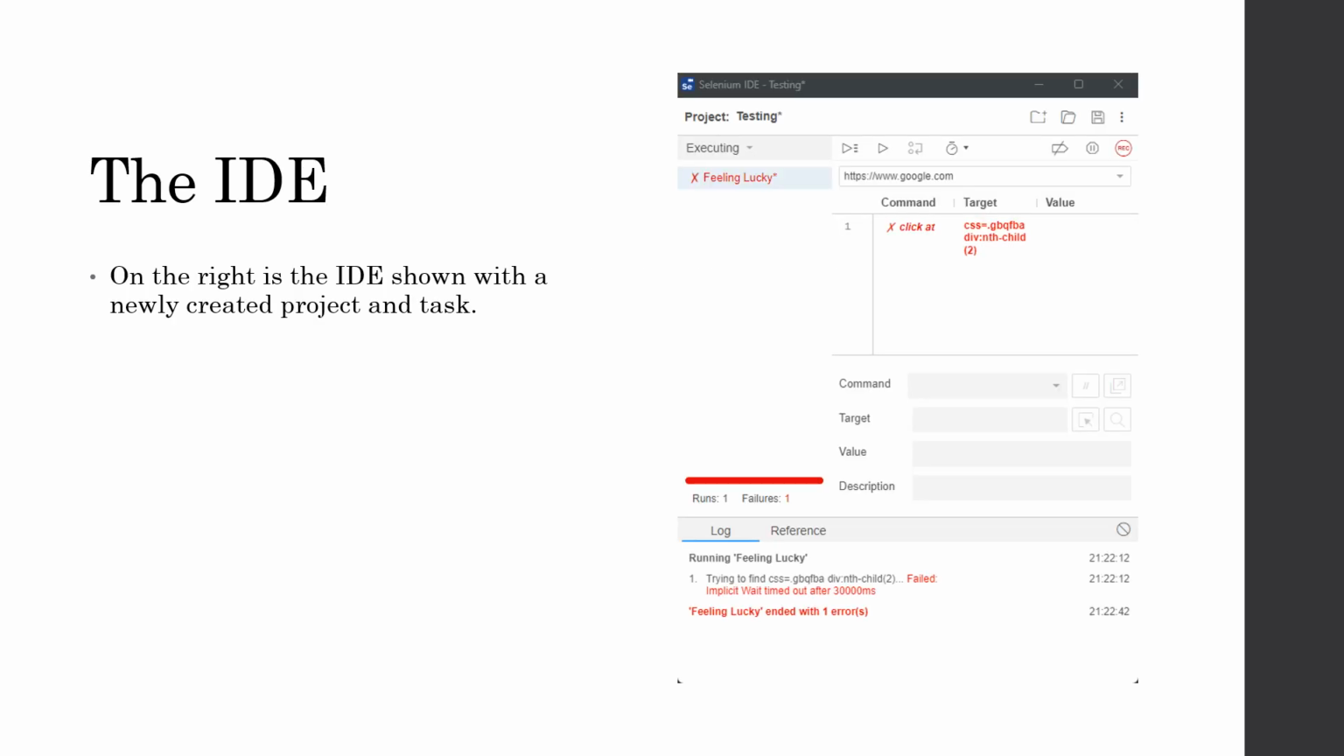Next, we'll be looking at the IDE itself. On the right side, you can see the IDE. This is pretty much what shows up. Not the input I put, but it's just what shows up with the newly created project. It's blank except for the feeling lucky task I tried to create.